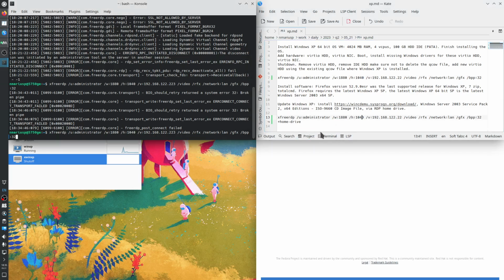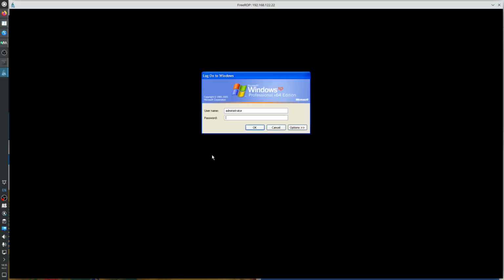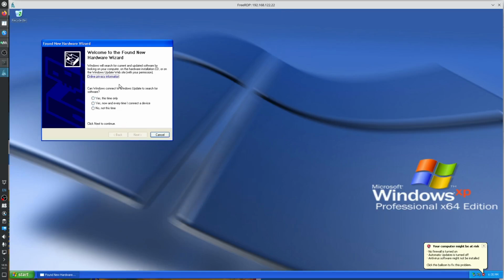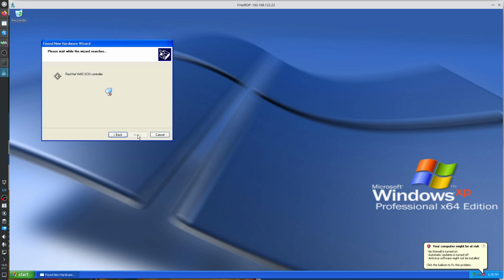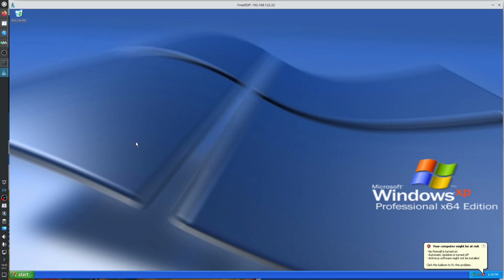Okay. So we need this command line. Control C, Control Shift V. Password. So it says new hardware. Recommended next. It has already booted from that disk, but it still wants to know its driver. Continue anyway. Finish.